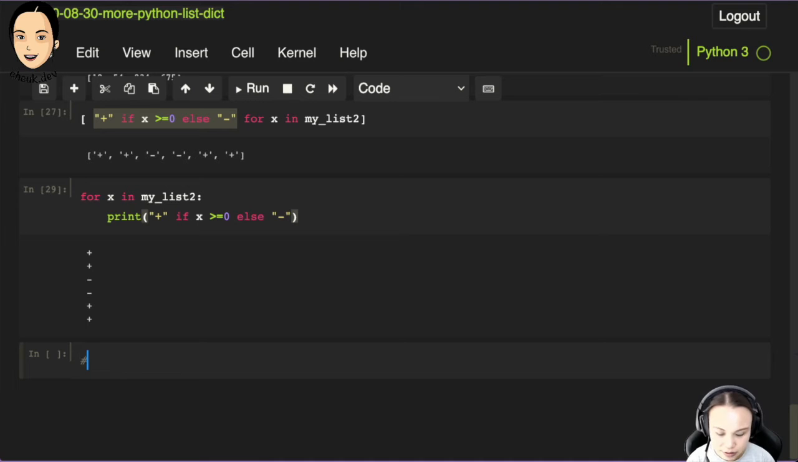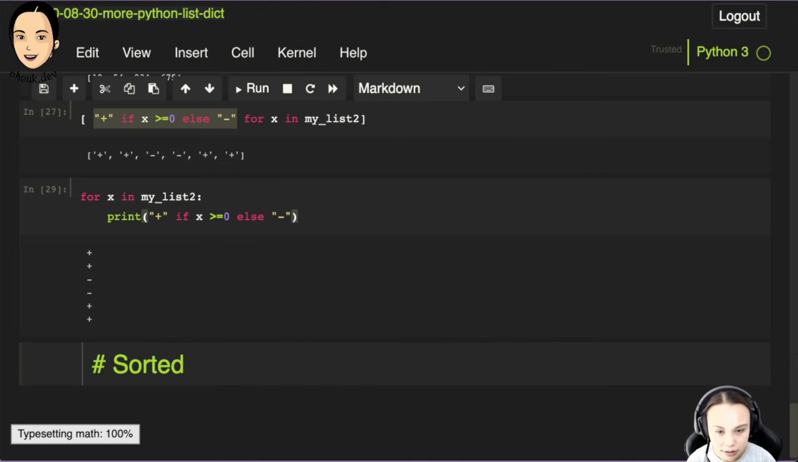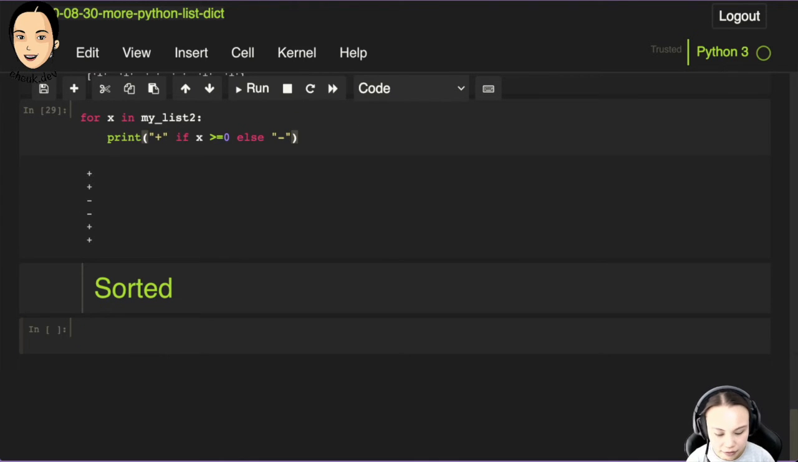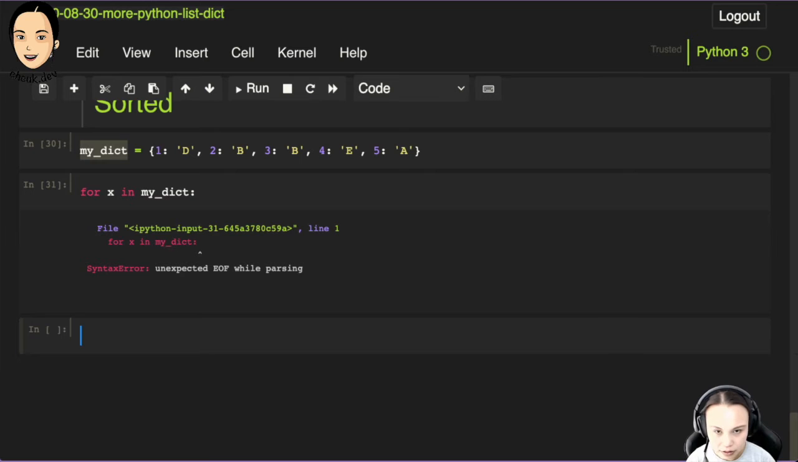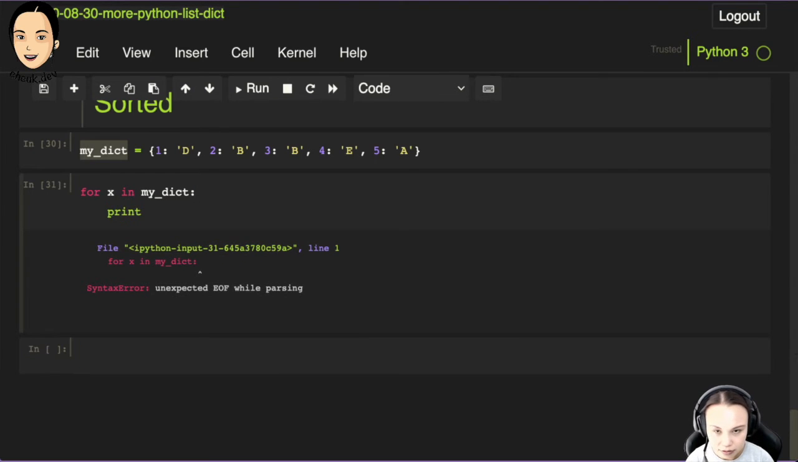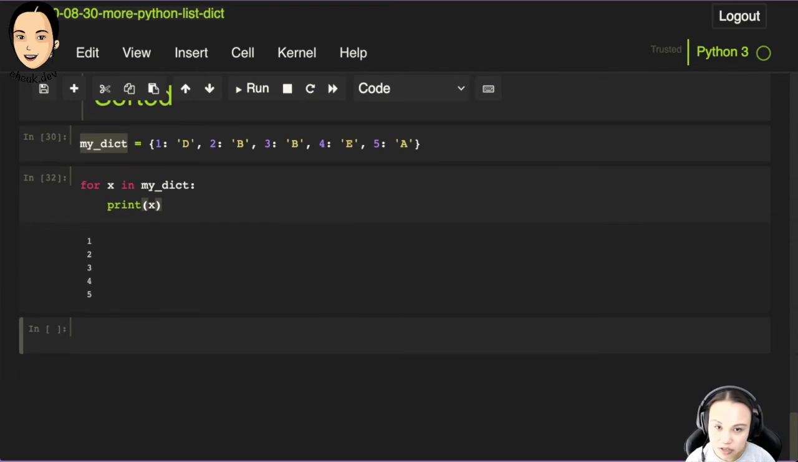So this is sorted, and then yeah. So for example, a dictionary like this. I would call this my dict, right? So I have a dictionary, and then if I loop through it, it would just actually loop through the keys of the dictionary. So 1, 2, 3, 4, 5 are the keys.